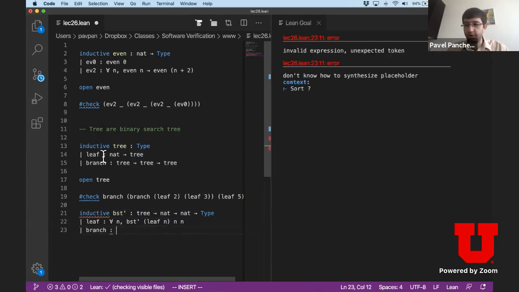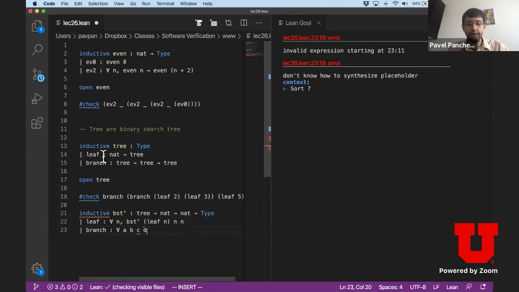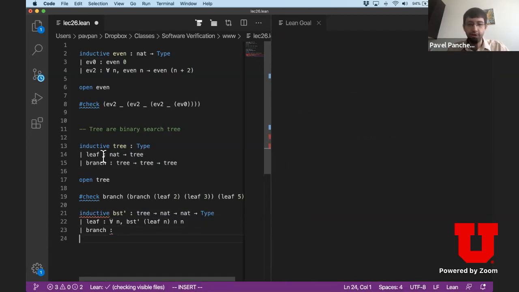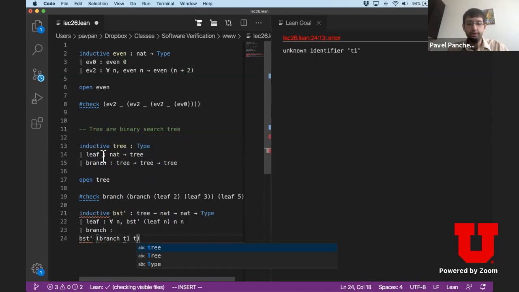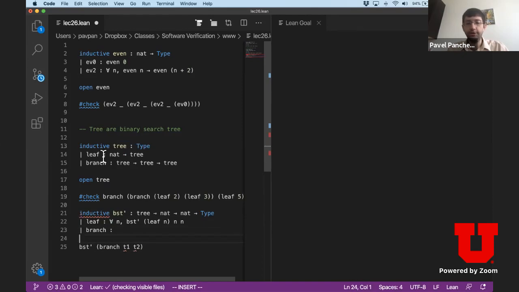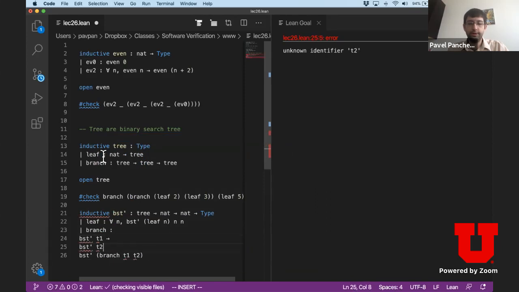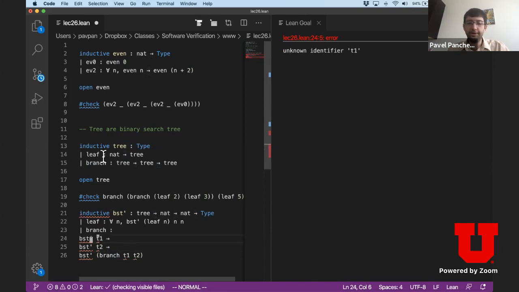The other thing a tree could be is a branch node. So let's think about how a branch node can be a binary search tree. There's going to be a lot of variables involved, so let me just introduce them as I go. To be a binary search tree, if you are a branch node, what do I need to know? Well, first of all, I need to know that T1 and T2 are themselves binary search trees. And second of all, I need to know that the biggest value in T1 is less than or equal to the smallest value in T2.